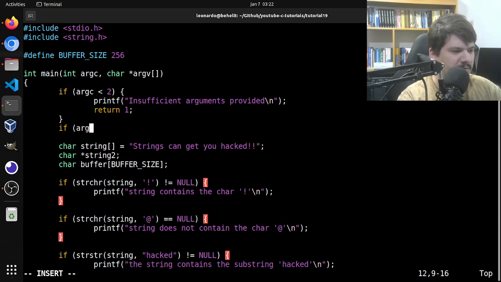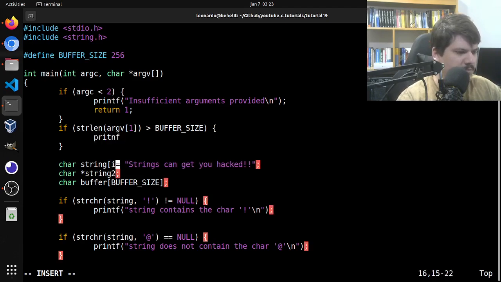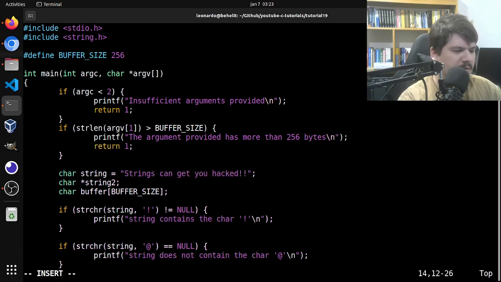So if our strlen of argv[1], which is a string, is greater than BUFFER_SIZE, we abort the program, because yeah, we don't want to get hacked, remember? So we don't want buffer overruns, buffer overflows, and so forth, right? And yeah, here printf, oops, the argument provided has more than 256 bytes. And then we return 1 as well.